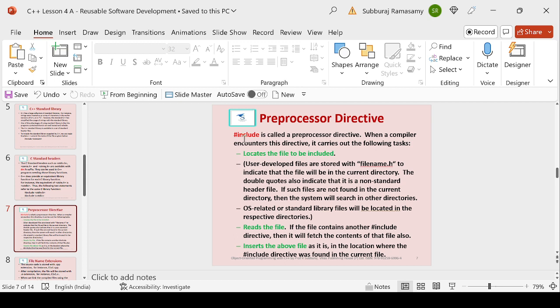So it locates the preprocessor directive, which is #include. It is simply the preprocessor directive. It reads the file. If the file contains another #include, it will fetch that also. So you can keep on including, no problem at all. It will fetch the contents of that file also. So what we're doing with #include <iostream>, #include is a preprocessor directive. So iostream will be included before compilation.